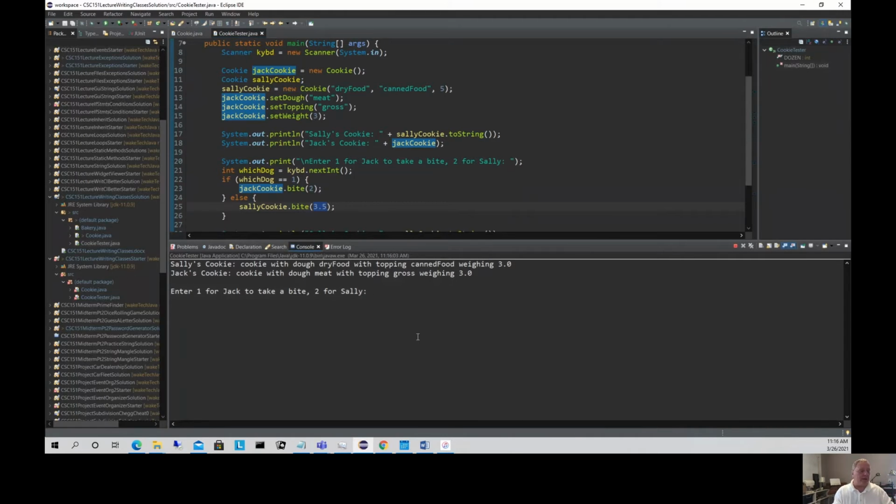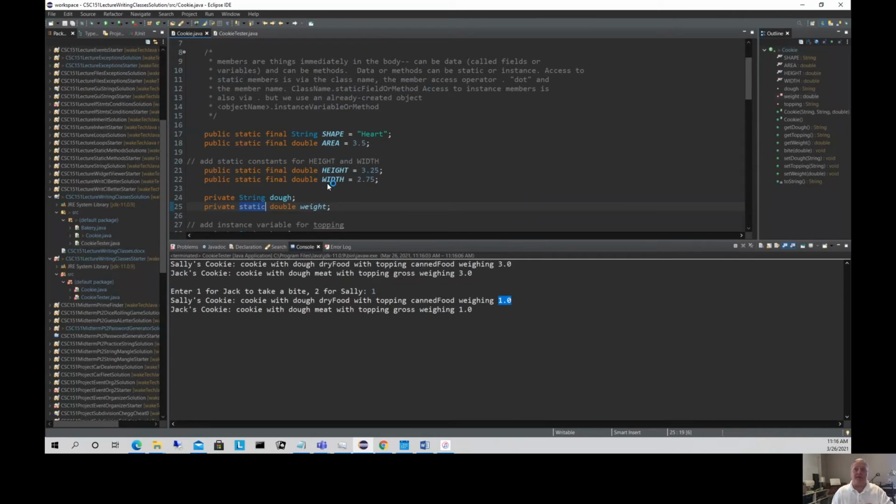Let's try it again, and let's let Jack take a bite. Well, now you see that not only was Sally's cookie changed from a weight of 5 down to a weight of 3 when Jack did this set weight, but now when Jack took a bite of 2, Sally's cookie went down again, down to 1. So this is the effect of putting static on something that should be an instance variable.